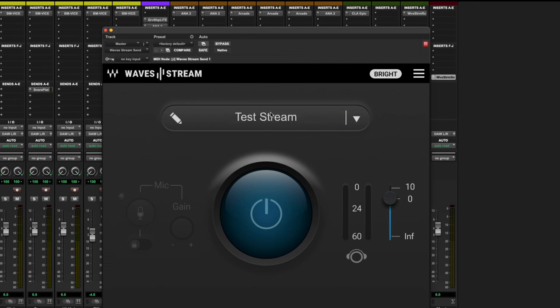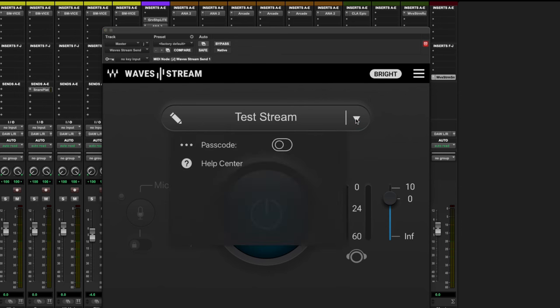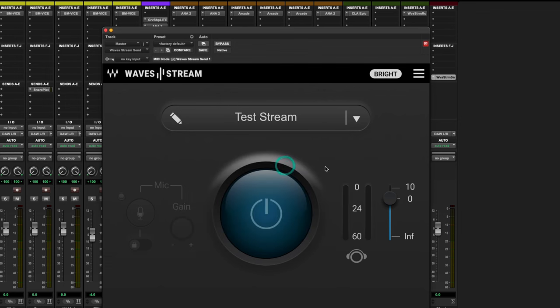Now we also have an option to password protect the stream. That means that even though someone may have the link, they can't stream it without the passcode. So if you hit the down arrow here, we can initiate passcode. And I'm just gonna make it 1111, keep it simple, okay? So our stream is completely set up, it's that easy.